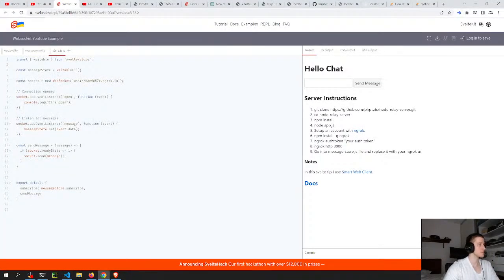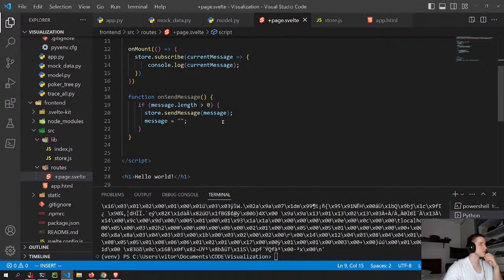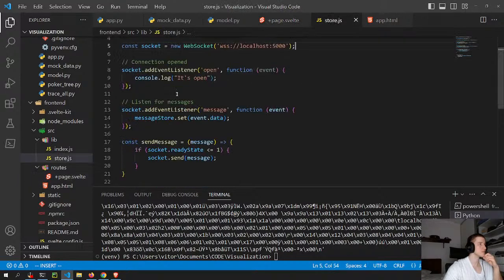So I'm going to create a function called send message. What that'll take in is a message, which will just be a string. And we only want to send it if the socket's open. So we'll say socket.readyState is less than or equal to 1. There's probably a better way of doing that, but we'll just use that for now. And then we can just use socket.send, and we can send the message. The next step is to export that function as well. So we'll export that as send message, and we need to import that into our store.